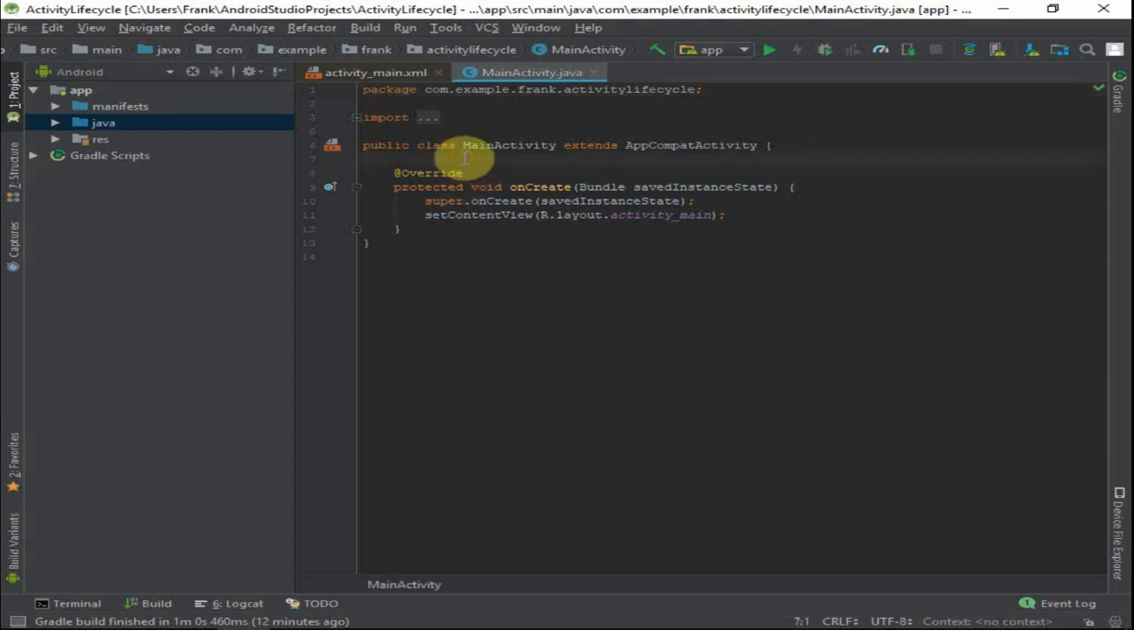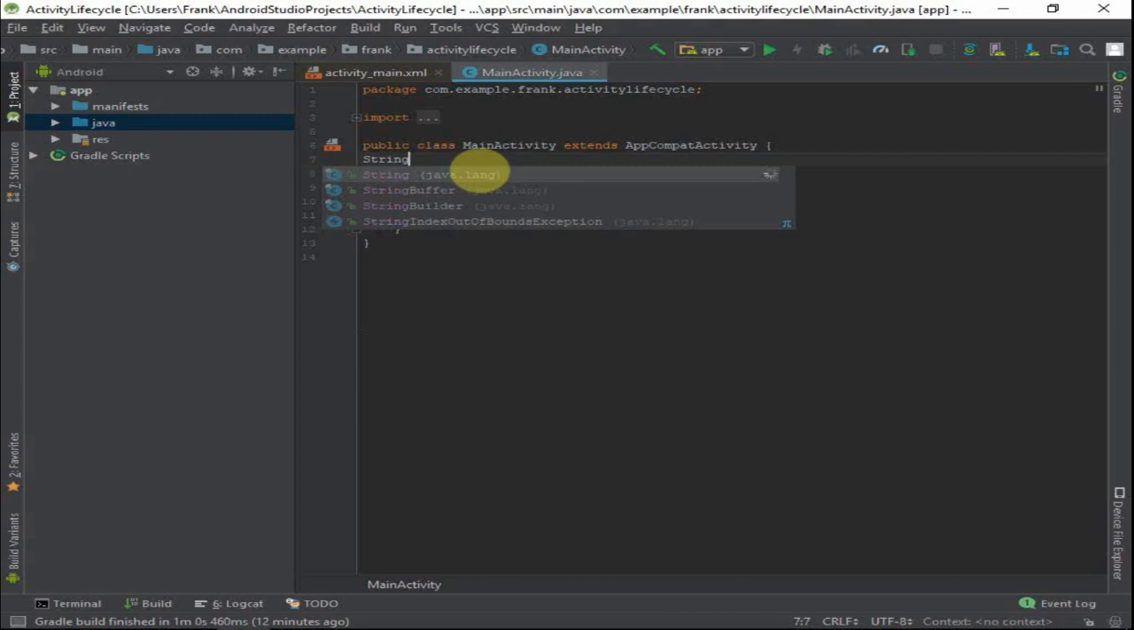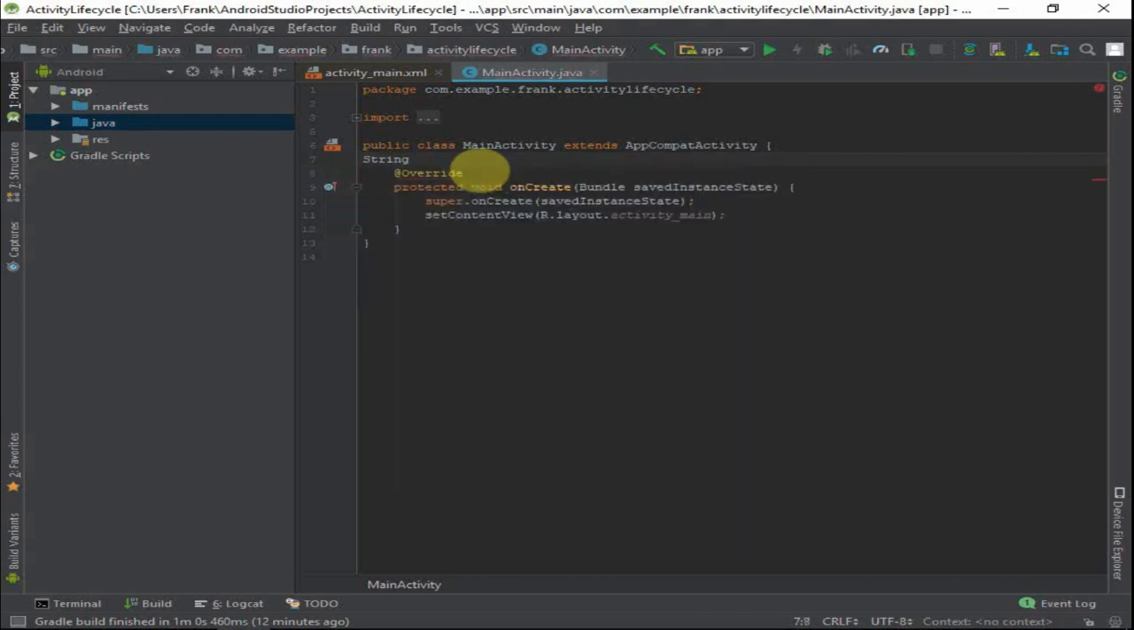Let us create a small string that is going to help us output a small word. Let us give it any variable name like b, and then we are going to assign it just the word Android. And then we shall terminate the statement.